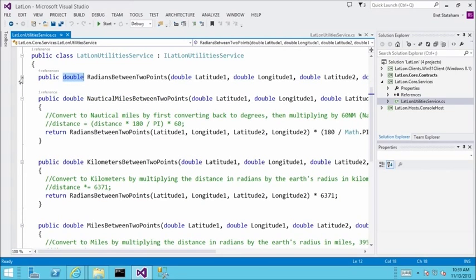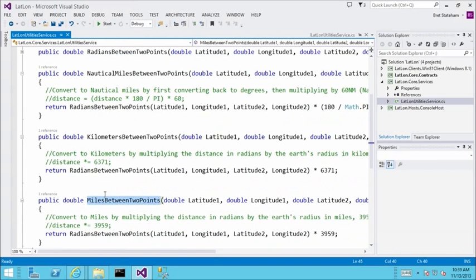So I take in a series of doubles, and I return a double back. And then I have a number of other method signatures that have the exact same arguments and return values, but return them in different units. Nautical miles takes the radians and just multiplies them by 60 because there's 60 nautical miles per degree. We have kilometers between points that uses 6,371 kilometers around the face of the Earth there, I guess. Is that right? Architecturally, Brett, could you have actually put different kinds of metrics on different endpoints theoretically?